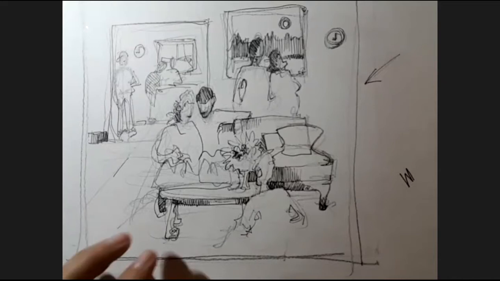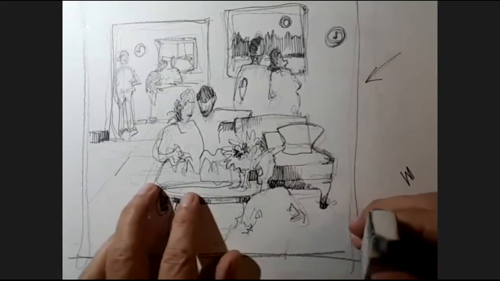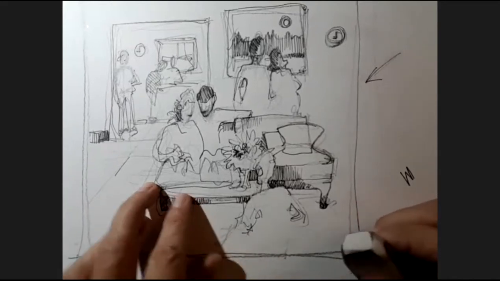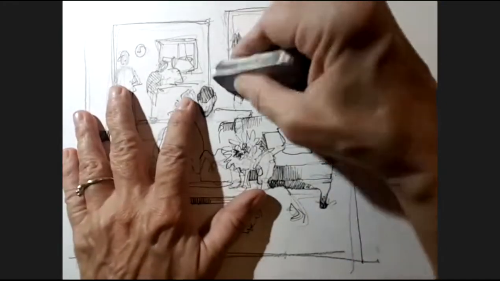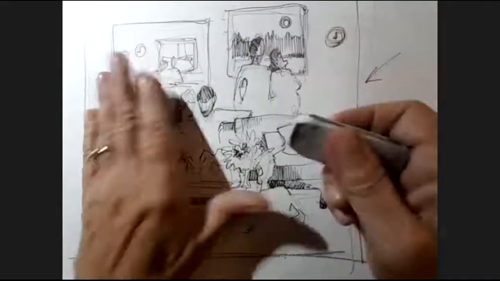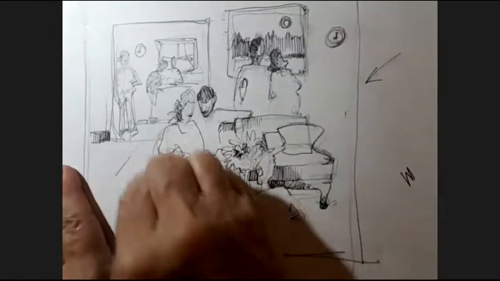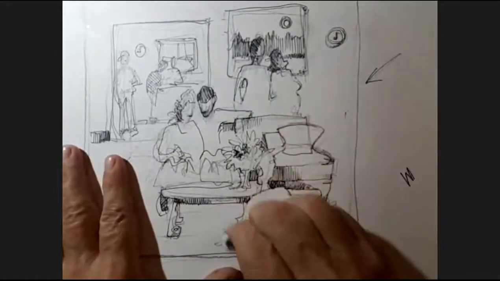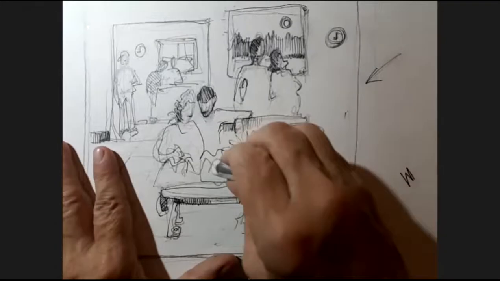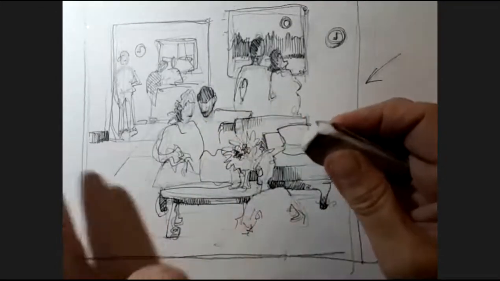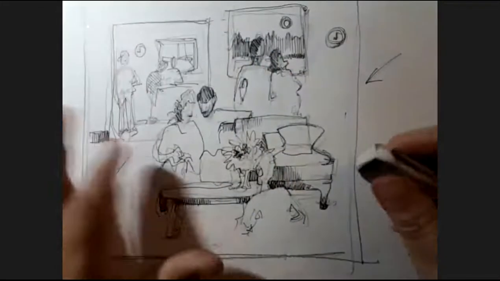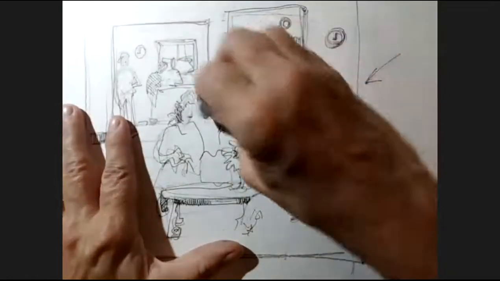Oh, the other thing too is now at this point, I can erase some of my pencil line if I want to. Just the line that really bothers me, I don't want to clean it up too much. Because I find that if I erase all my pencil now and all I have left is ink, it looks really sterile to me and I don't like it.